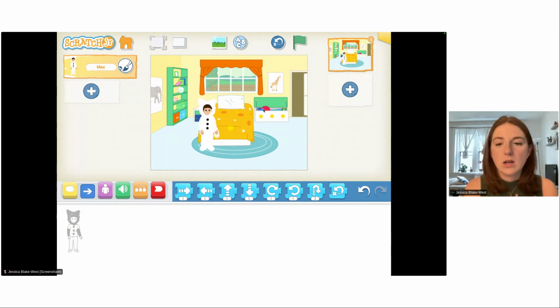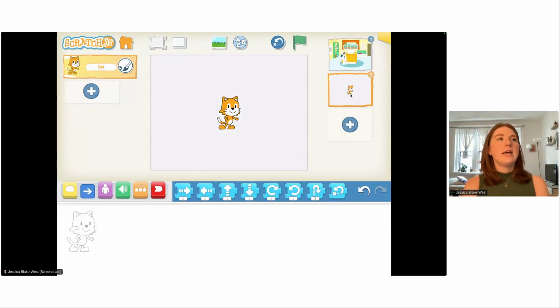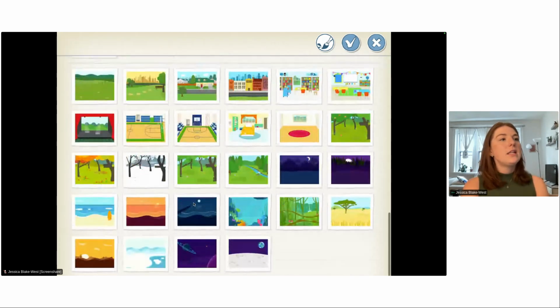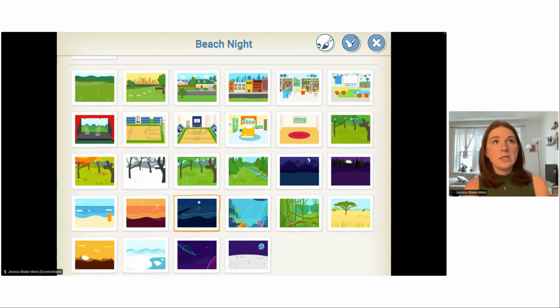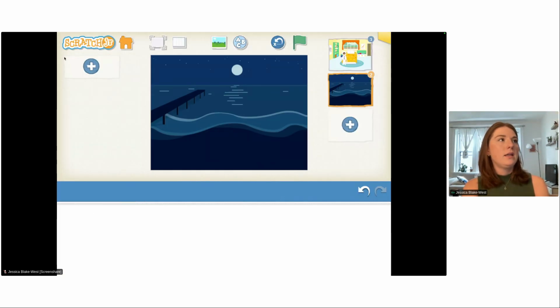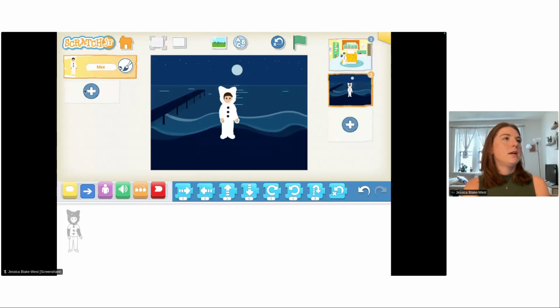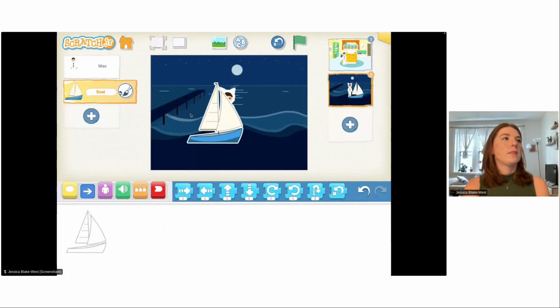I'm going to go ahead and get all of my pages set up, and then I'll go back to my programming. So for the second page, I want Max to be sailing across the sea, and I think it's at nighttime in the book. So I'm going to do the beach night scene. I'm going to get rid of my cat again, and then I'm going to add Max. And I'm going to add a boat. Okay, there we go.